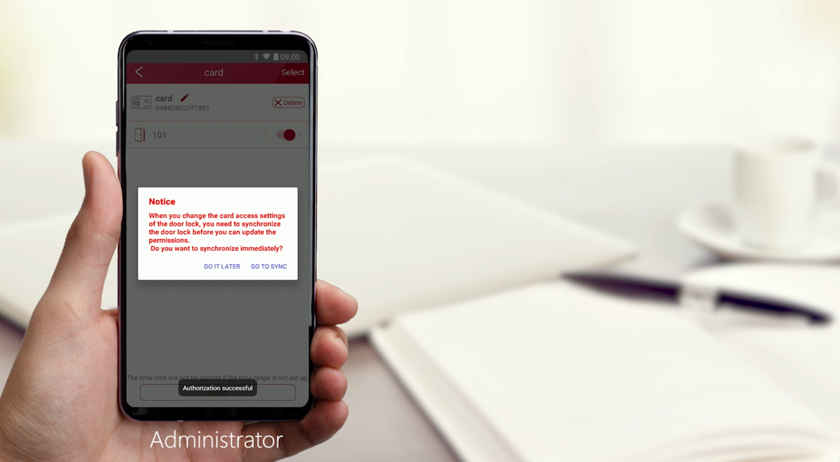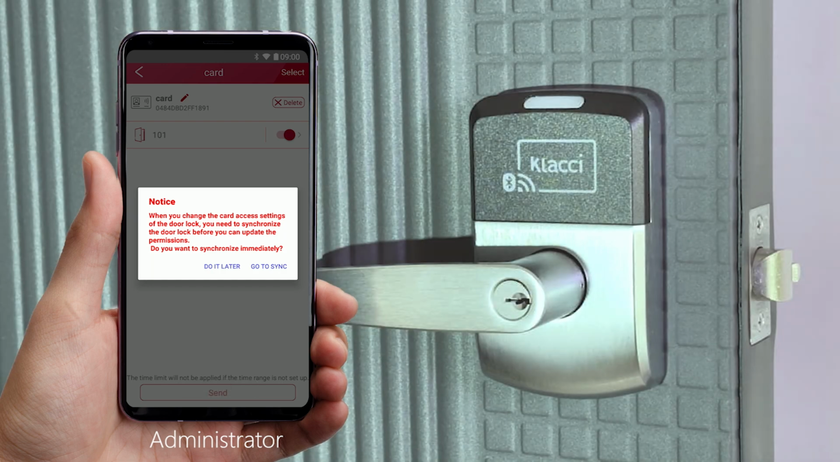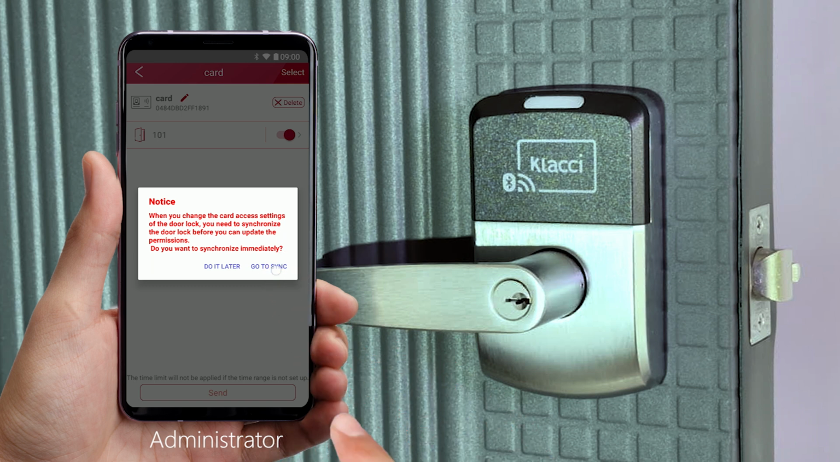Note, any changes to card access settings require synchronization to the door lock to update authorization. You can choose whether to synchronize now. Go to the door lock you want to synchronize. Tap Go to Synchronize.